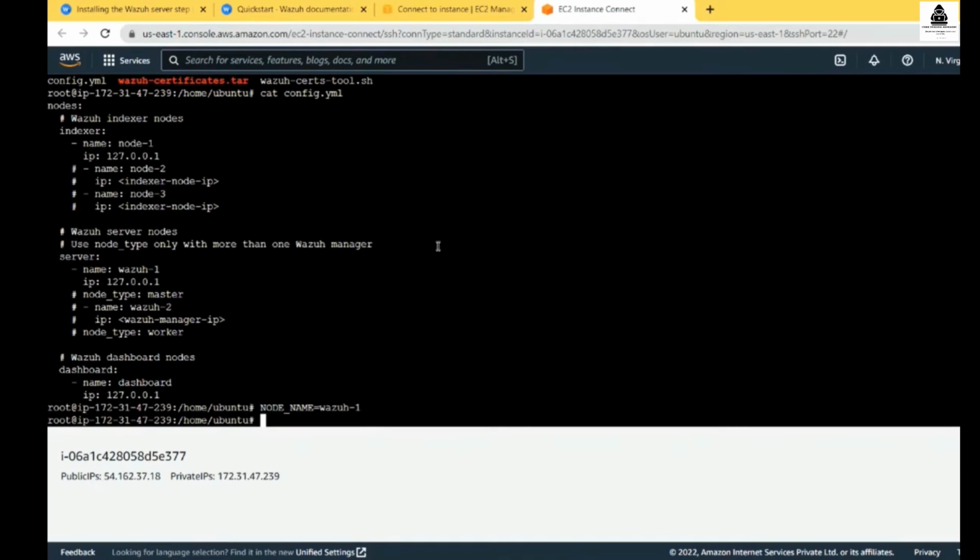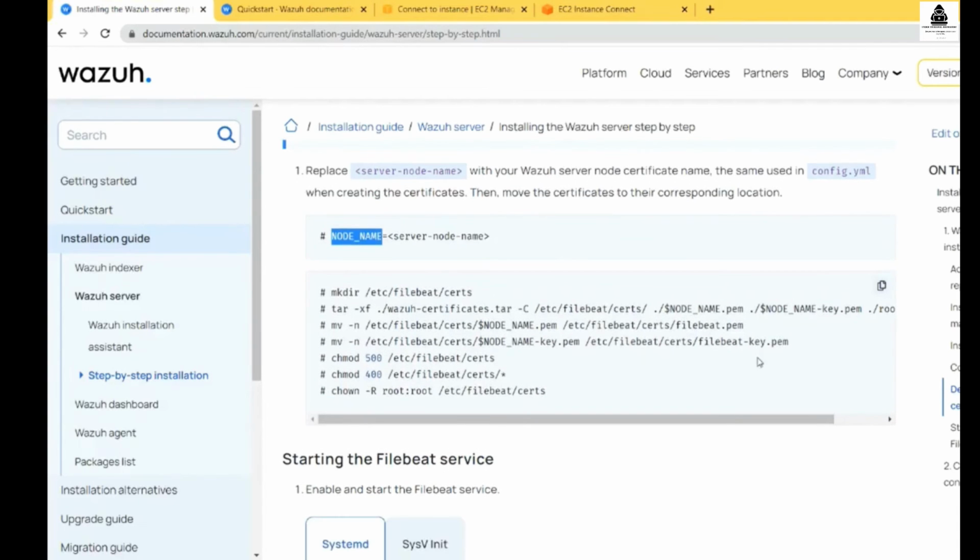After that, we have to follow the same step which we have done in the indexer. We have to make a directory by the name of certs and fetch some keys from the tar file, and rename some keys from the node name to filebeat.pem and filebeat-key.pem.